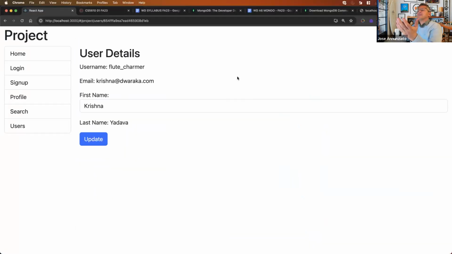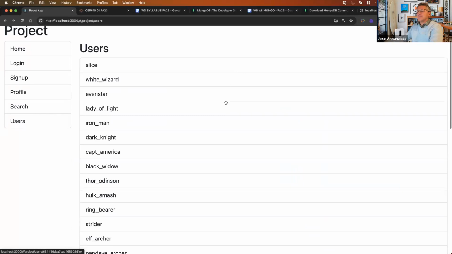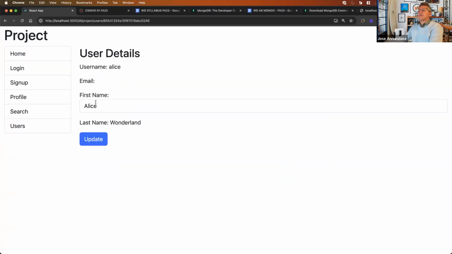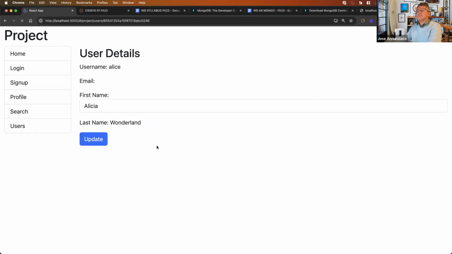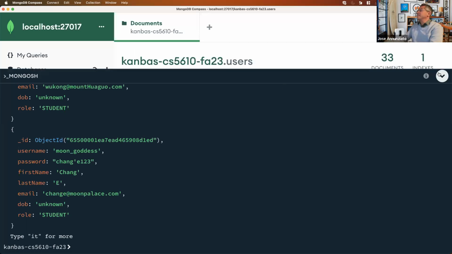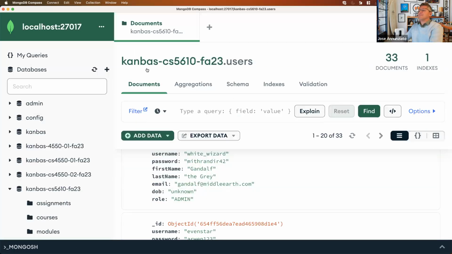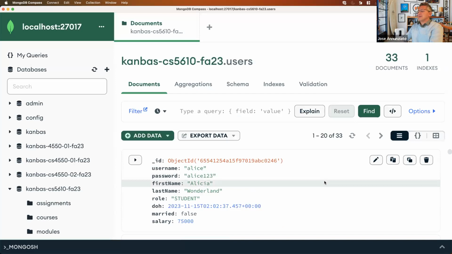So we go back and say Alice, and we have the first name, so we can say, maybe call it Alicia. So update, we don't get any validation, but if I refresh, notice that indeed it has been modified. If I go back and I navigate again, there it is. If I go to the server, the Mongoose server, and we refresh this, we should see that Alicia has indeed been modified in the database.